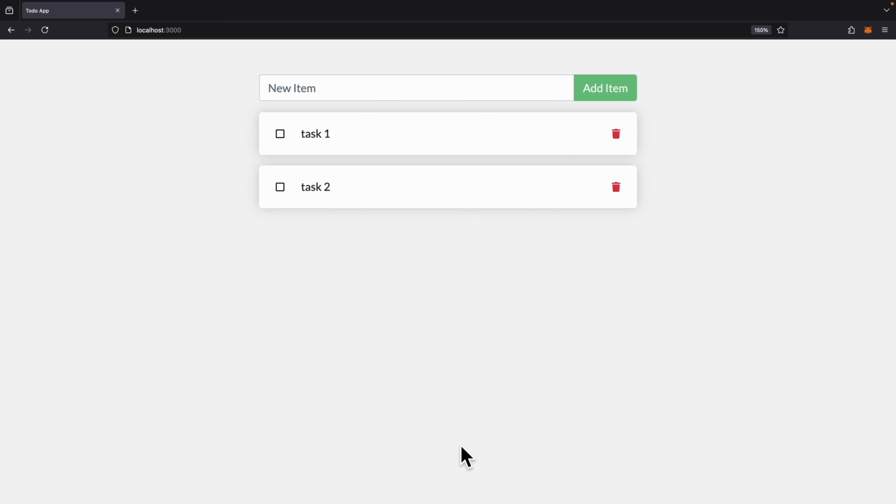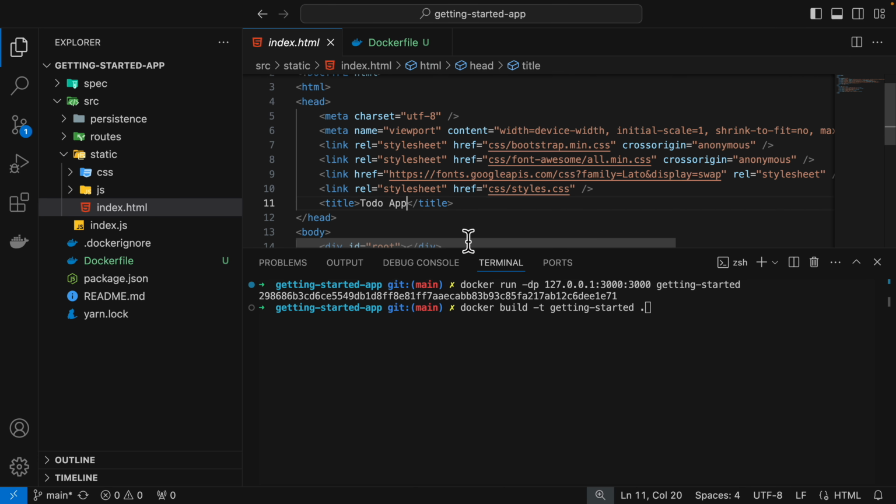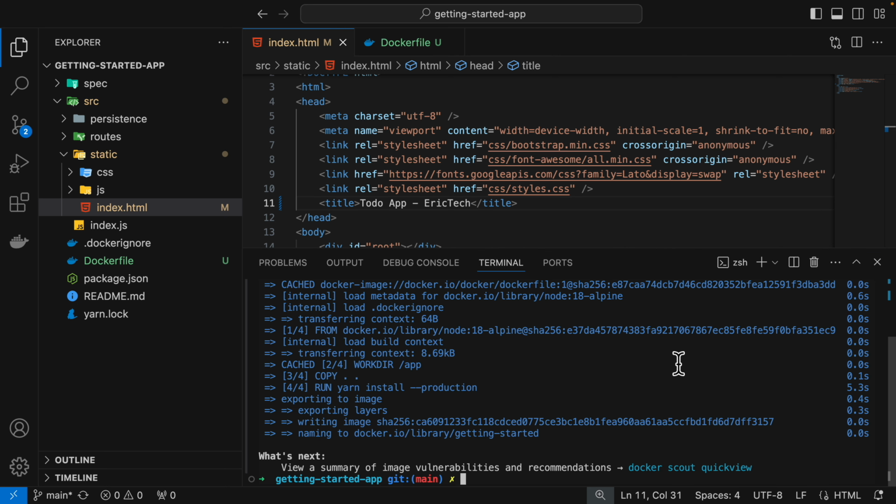Now let's take a look at how we can make some changes inside of our application. For example, let's say I want to change the title of the page from to-do app to something else, inside of our index.html. So I'm going to change the to-do app, save it, and build the image again. Once I build the image, I want to run our container again.